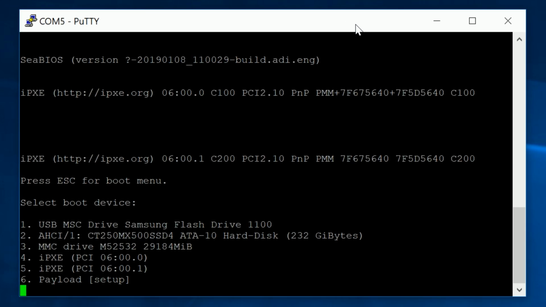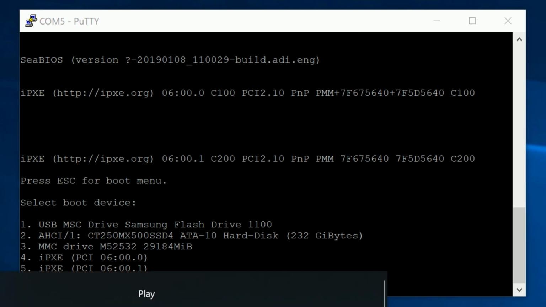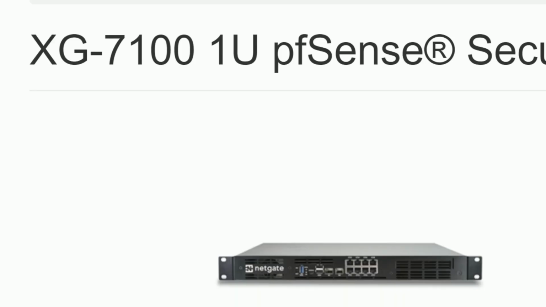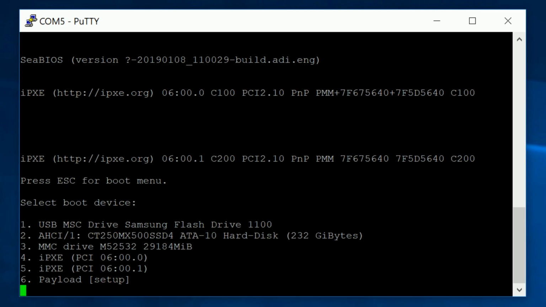Alright, we're going to go ahead and fire up the Netgate device. And I'm going to press ESC, or Escape, the minute it boots up to select the boot menu. Right here you can see that I have a USB, a Samsung USB, and the Crucial 250GB M.2 SATA that I installed in the Netgate. I forgot what model this is. XG7101U. Alright, I want to select option 1 to boot from USB.